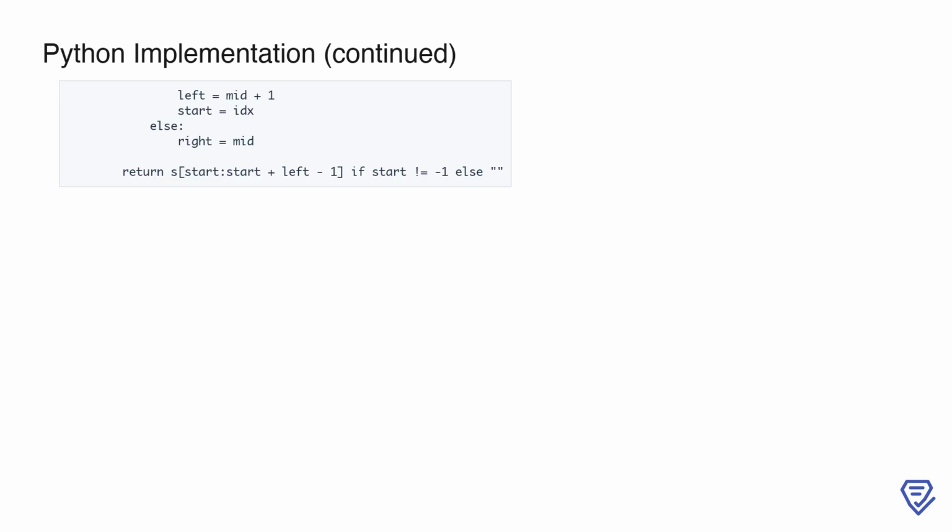Inside the while loop, we calculate the midpoint mid and use the search function to check if there exists a duplicate substring of that length. If the search function returns a valid index, meaning a duplicate was found, we adjust the left pointer to mid + 1 to explore longer substrings and update the start variable to store the index of the duplicate substring. If no duplicate is found, we move the right pointer to mid, narrowing the search range.